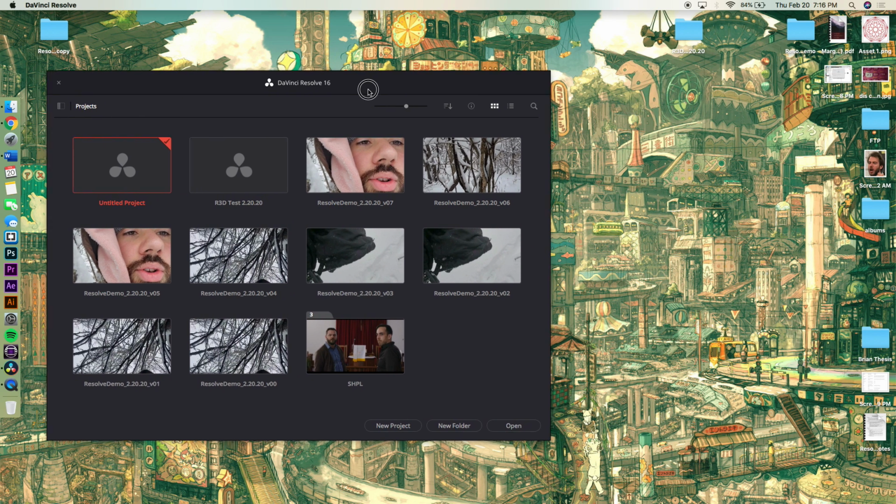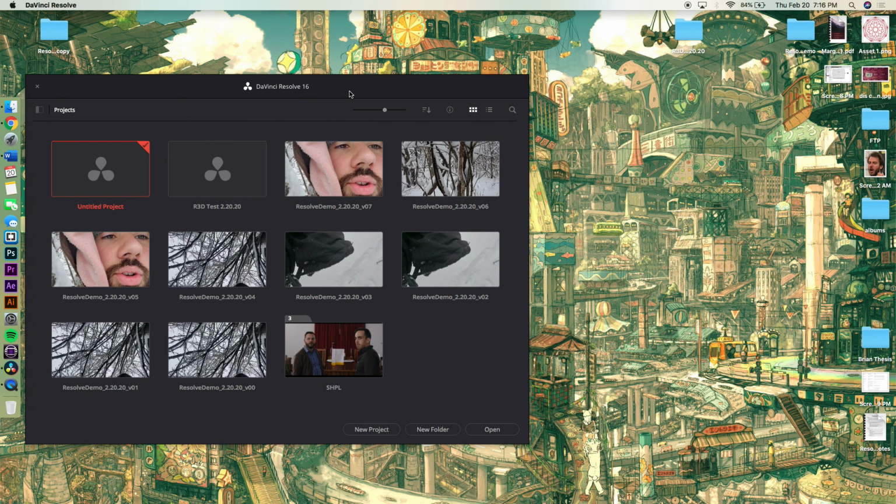Let's get started. Unlike Premiere, Resolve doesn't save specific files for your project. So when you go to save project, it's not going to a location that you've determined. It won't go to a specific place you've determined unless you specifically tell it so.